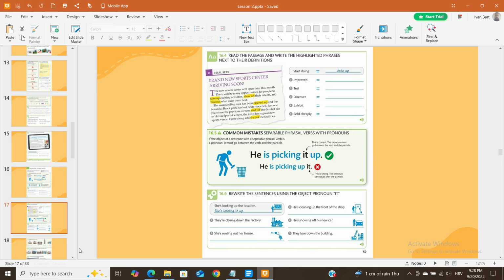Sold cheaply. Equals. Take up. 16.5 A common mistake. Separable phrasal verbs with pronouns. If the object of a sentence with a separable phrasal verb is a pronoun, it must go between the verb and the particle. This is correct. The pronoun must go between the verb and the particle. He is picking it up. He is picking up it. This is wrong. The pronoun cannot go after the particle.